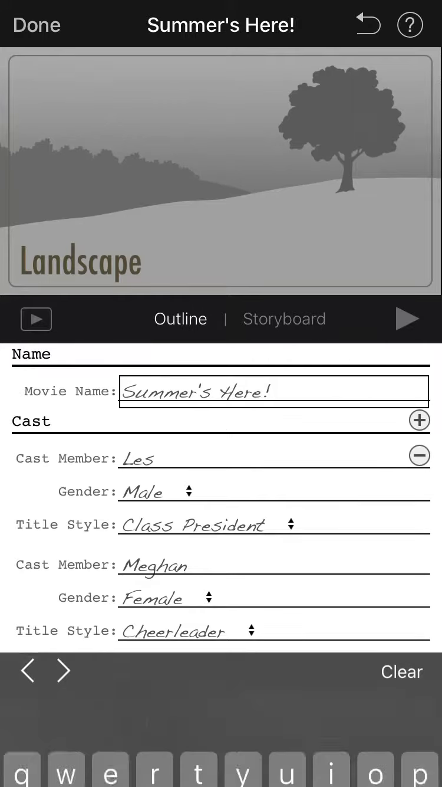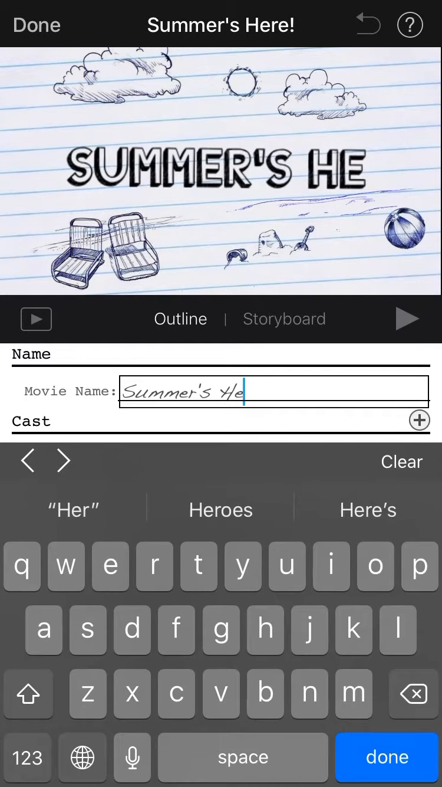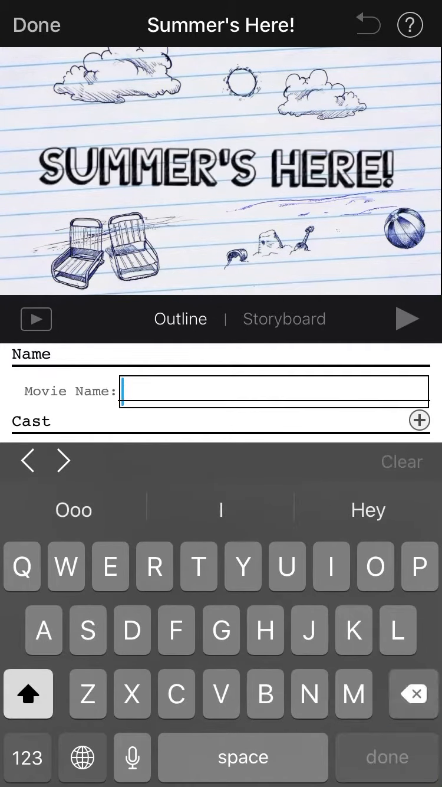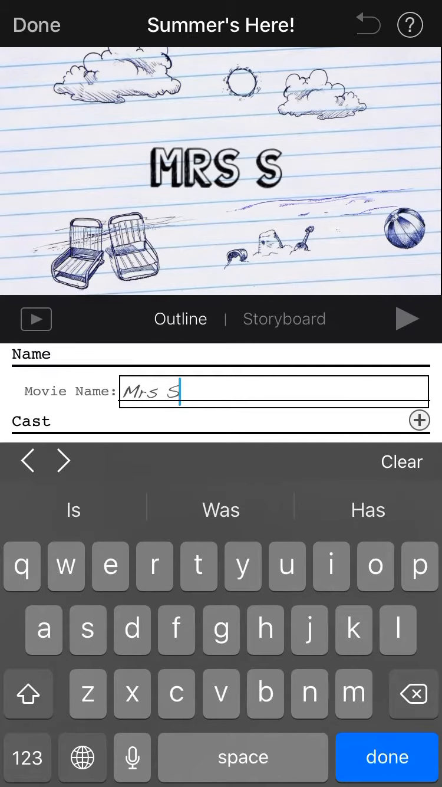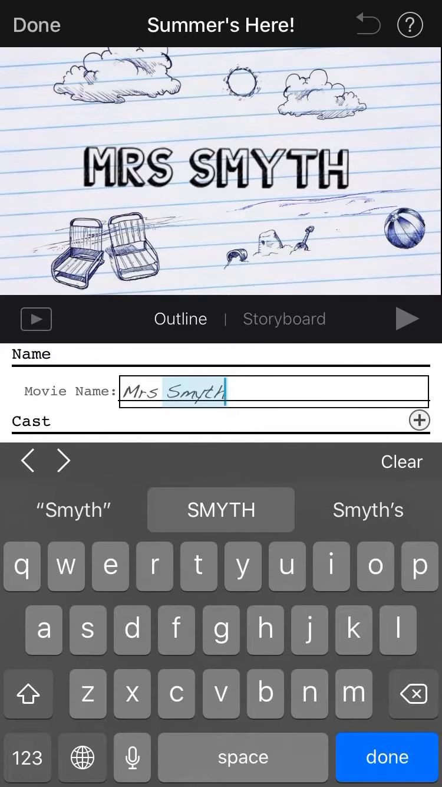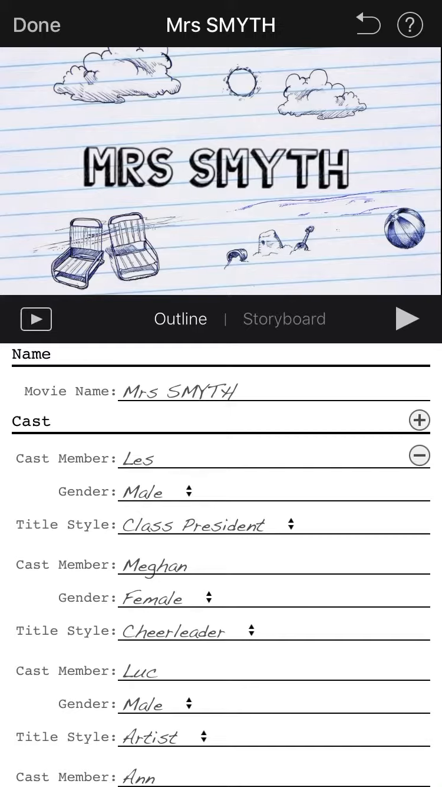To do that, you just click right there where it says movie name. Eventually we can change it, but this will help you find the movie you want later. So I'm just going to put in my name, Mrs. Smythe. All right, so that's my movie name there.